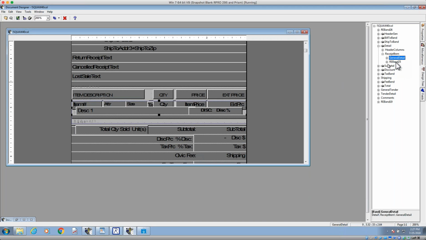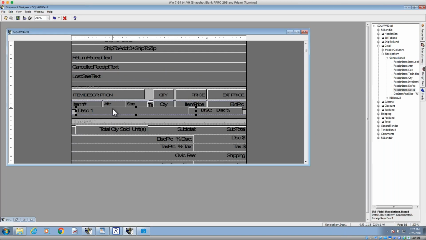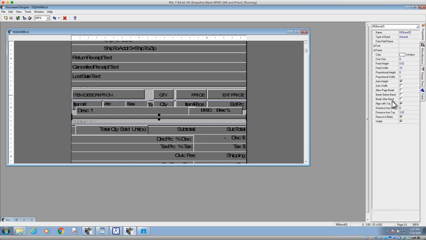So let's go find the detail band. So what I've done here, there's your detail band. Then I put a general band in because I wanted to stack some fields together. So that's a child band. Then I put this band in here to do something. So this one here is set to, let's see here, align with top, right, remove of blank.